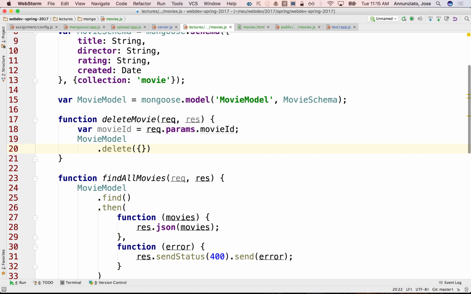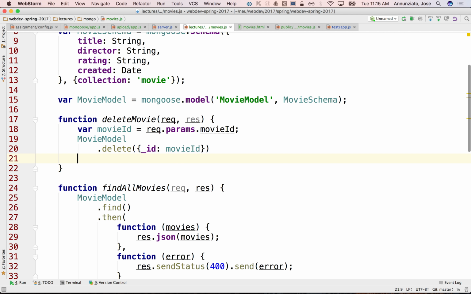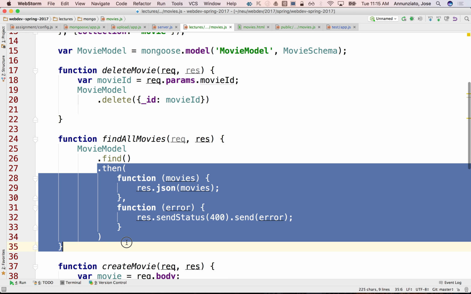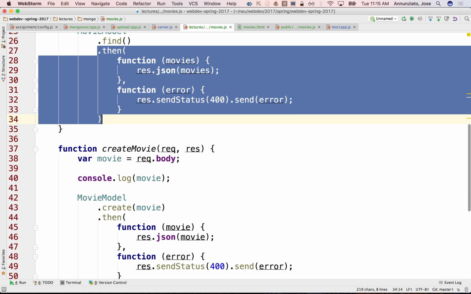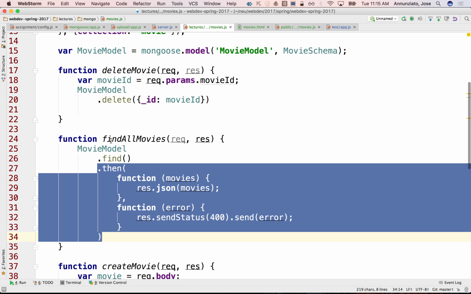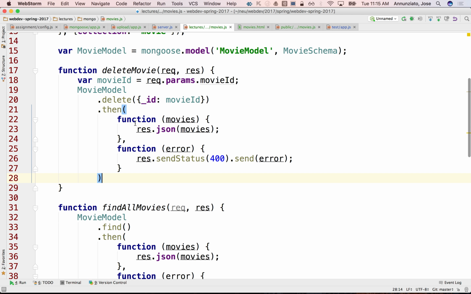what record do we want to remove? What document do we want to remove? You need to be able to refer to the particular document that you want to remove. And so we're going to filter by ID because that's what we have, the movie ID. And once it's successful, we're going to respond with success. We're going to copy this right here and send back a success. That's 200, or an error message.